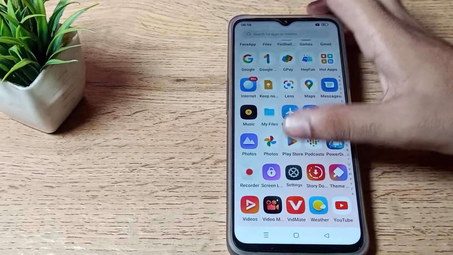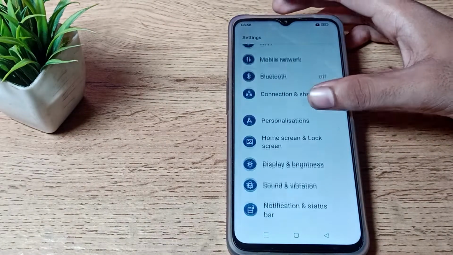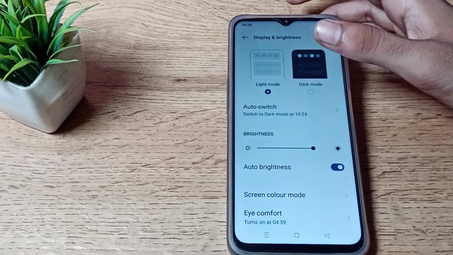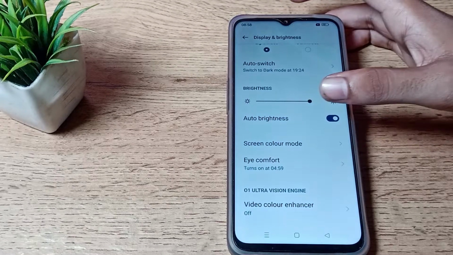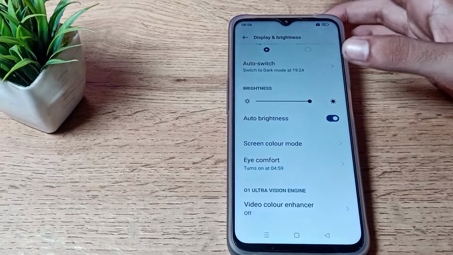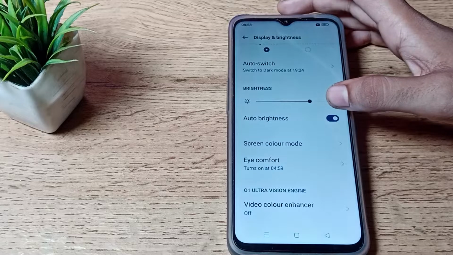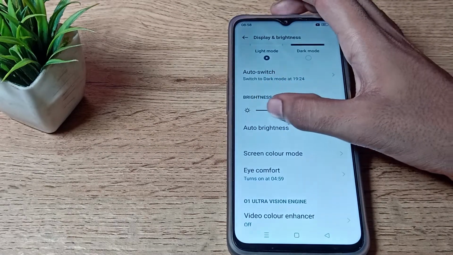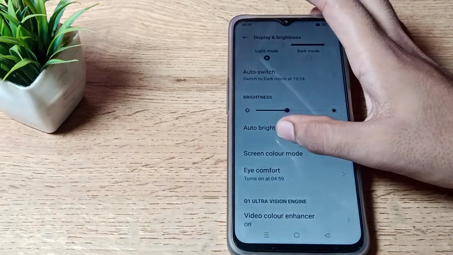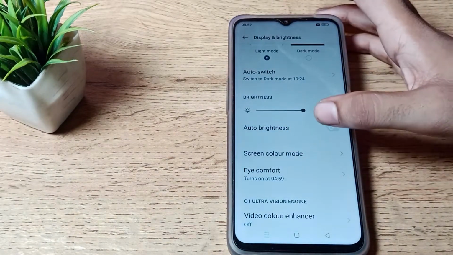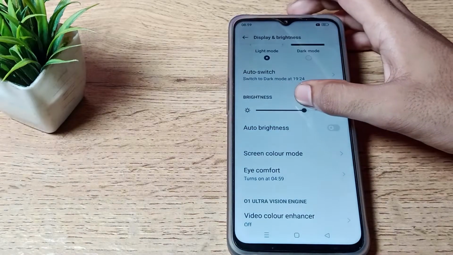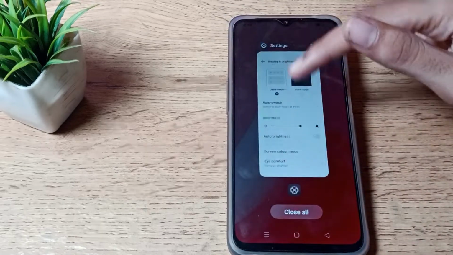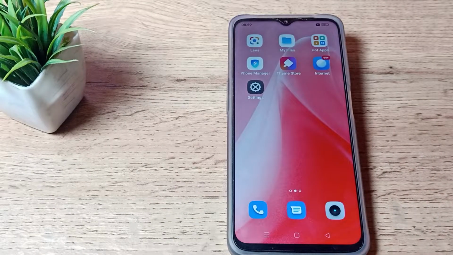First of all, open your phone settings to turn off your auto brightness. You can see this type of setting, display and brightness. Tap here. Here you can see your auto brightness mode. If you want to turn it off, on the right side you can see this icon, and you can turn it off from here. Then you can adjust your brightness setting yourself. Your brightness will not decrease automatically or increase automatically. If you set it, it will stay as set. Like that, you can turn off your auto brightness mode on your Oppo phone.